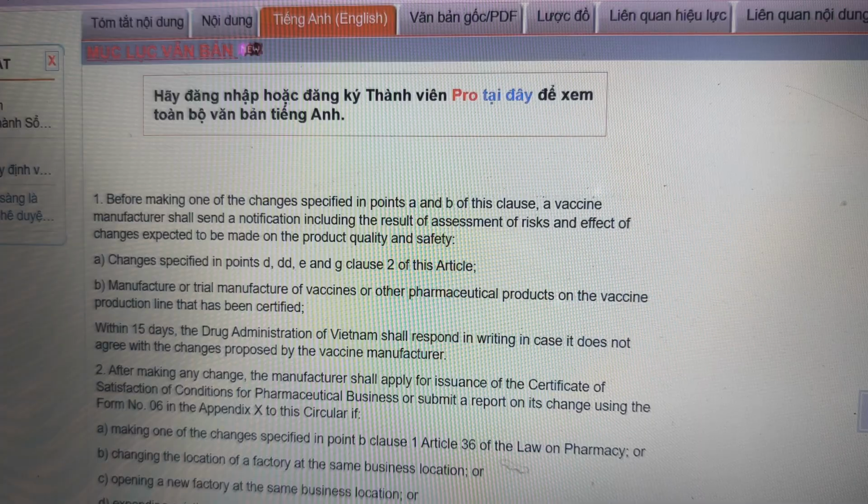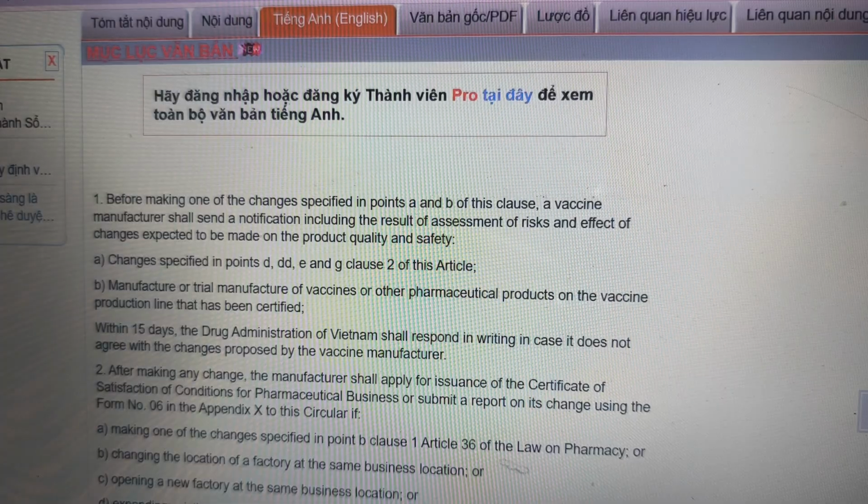After making any change specified, the manufacturer shall apply for issuance of the certificate of satisfaction of the conditions for pharmaceutical business or submit a report on its change using the form number set in Appendix 10 of this Circular.